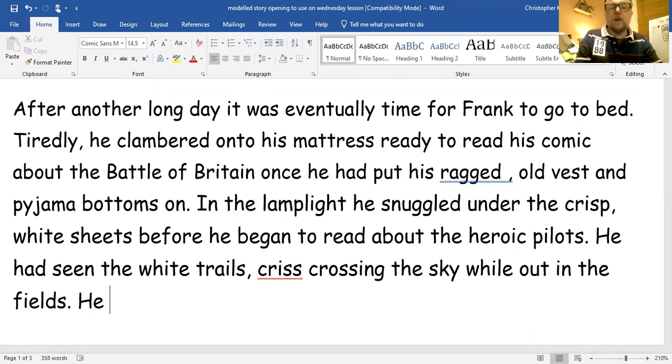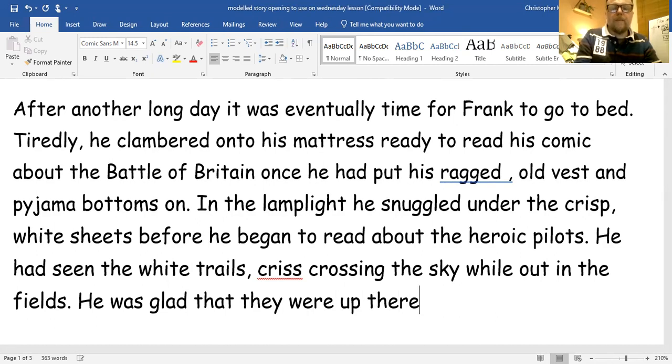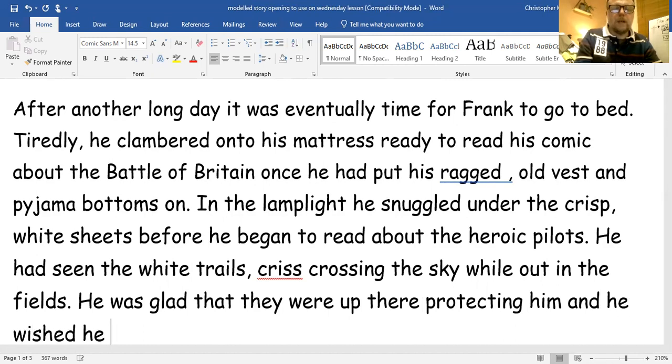So he had seen the white trails crisscrossing the sky while out in the field. He was glad that they were up. Short sentence to effect.